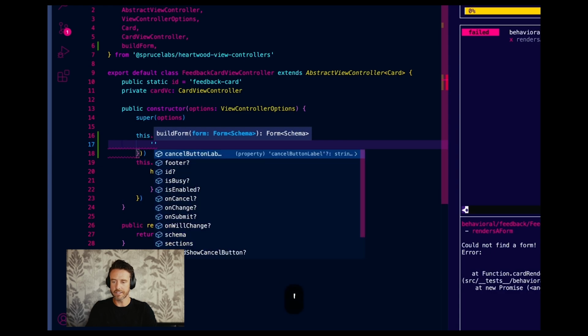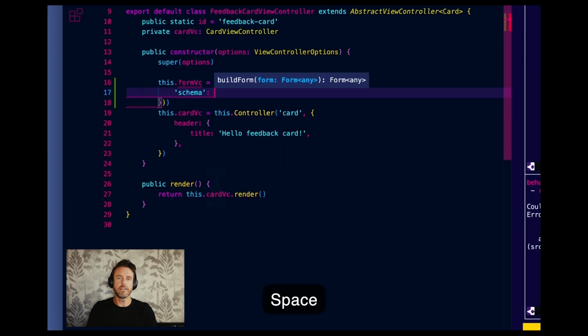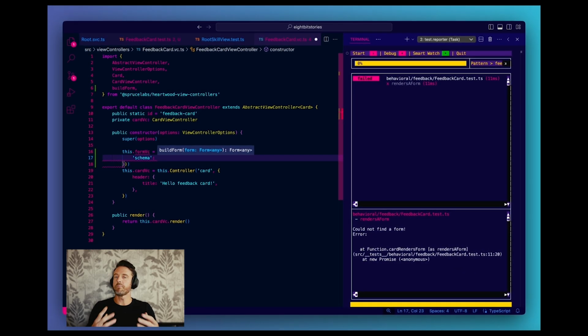So let's go build form. I'm going to hit quote and let's see what's required here. So it looks like the first thing is a schema, and a schema is actually a big part of the platform. And so if you go to the documentation and you go to concepts, there's an entire section dedicated to schemas. You can think of schemas as the way to define the shape of data. Also, the schema library that we use, Spruce Schema, has a lot of helpful functionality, like validating values against a schema or normalizing against a schema.